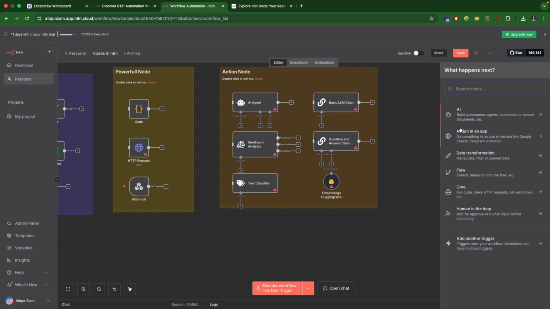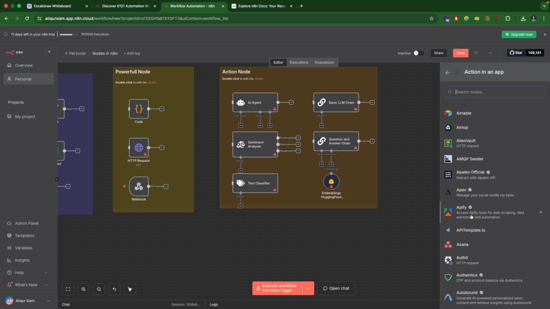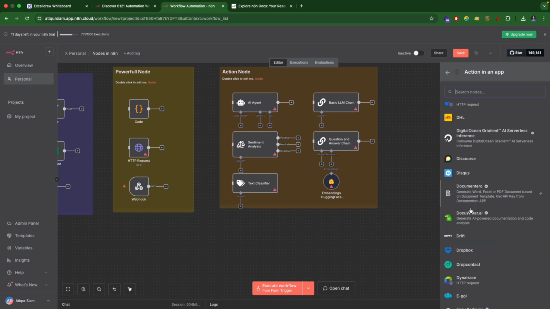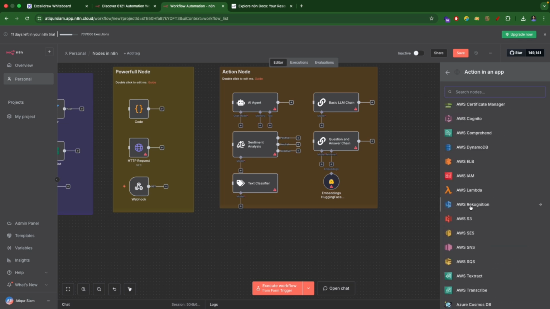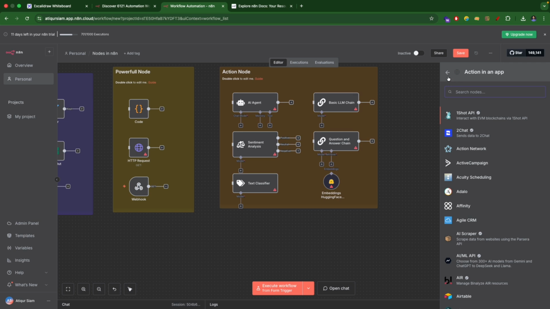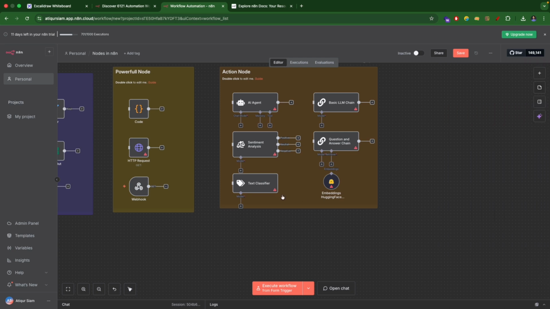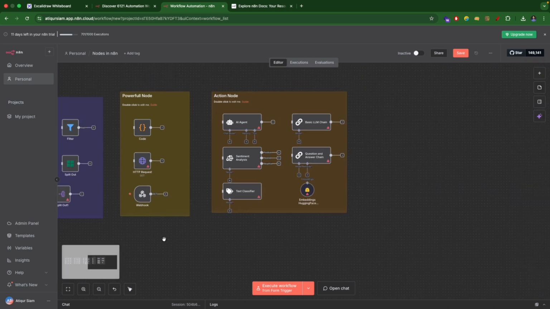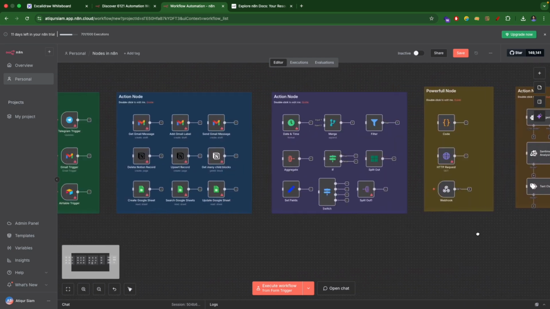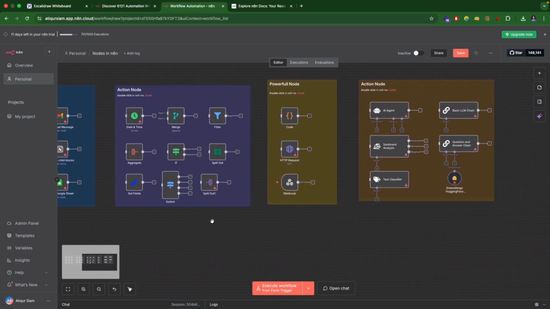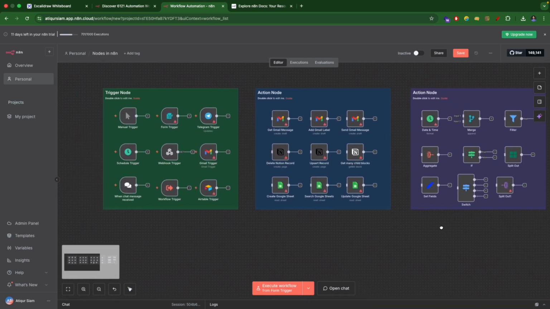If I go to action in app, there is a bunch of apps like AWS, Slack, Notion, lots of apps here. We can integrate them through the API. That's basically all about the nodes. We can explore lots of things from this diagram. I hope all of you really enjoyed it, and you can explore from your own end.